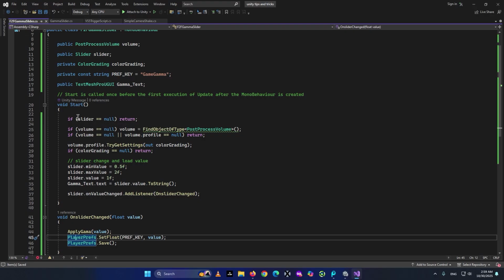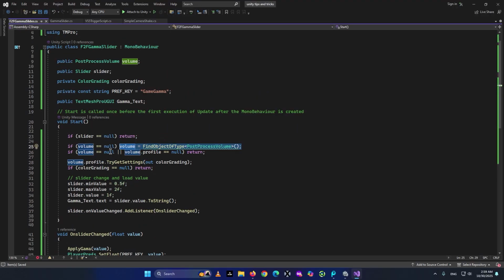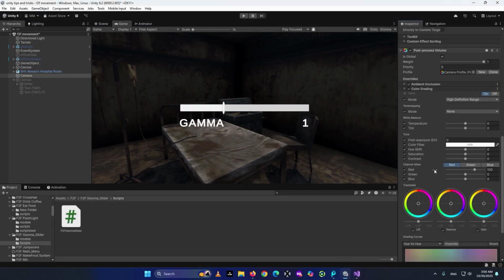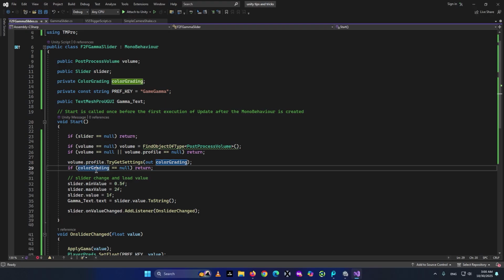We go inside void start where everything is set. We first check if we have a slider. If we don't, we just return, and we don't have a gamma settings. If our volume is equal to null, we first try to find it in our scene in case we forgot to reference it, but I recommend referencing it. Then we check again if we found the volume. If we didn't, we return. Or if we find it but it doesn't have a profile, again we return. Then we go to volume, profile, and we try to get the color grading settings from it. As I showed you here, if we didn't get the color grading, we just return again.